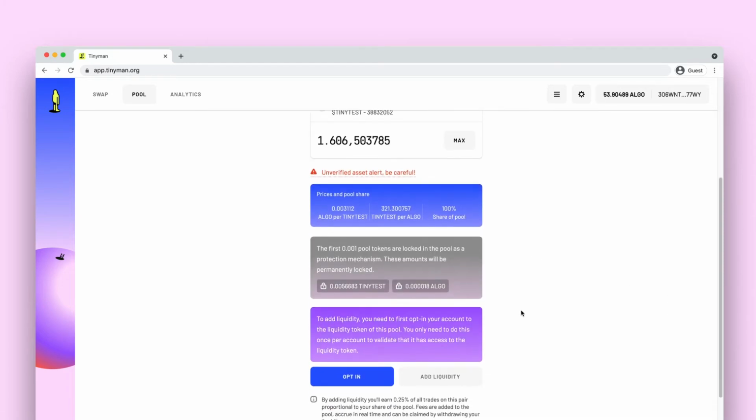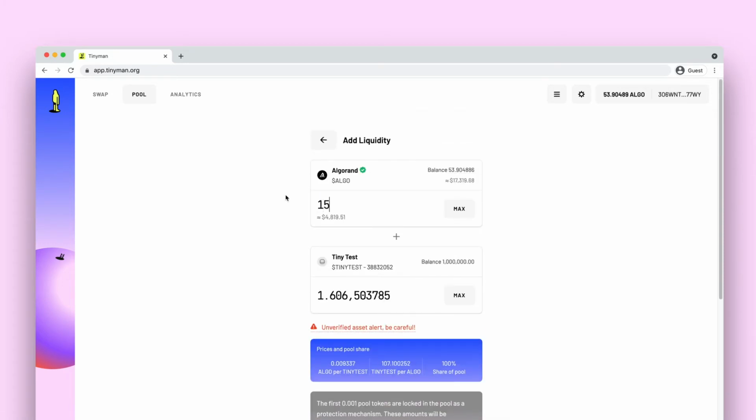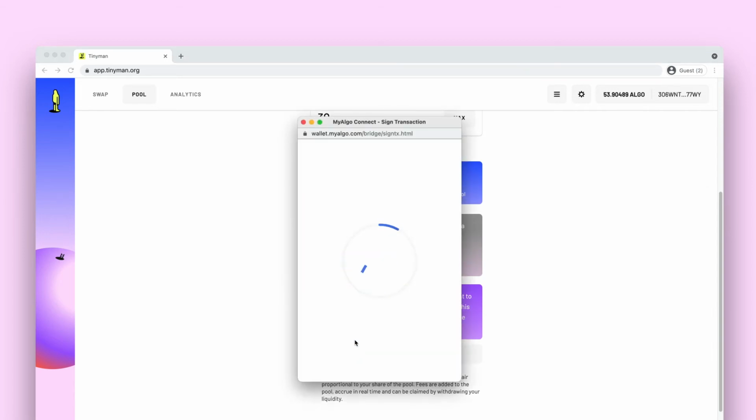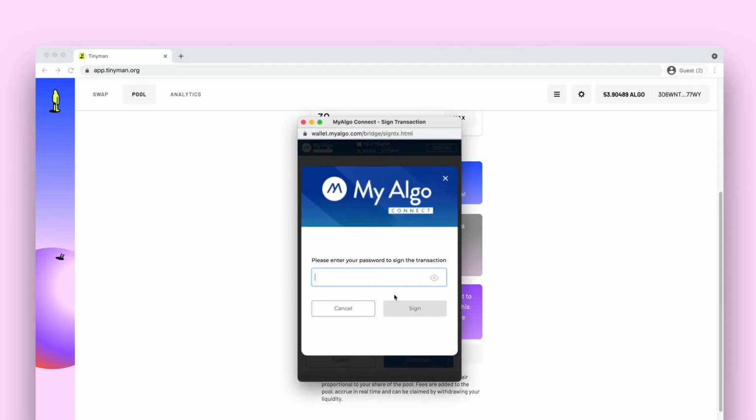Now on this page, we will mint the pool. You have to know that by adding the respective asset amounts, you are actively defining the exchange rate. When you are ready, click, opt in, and, sign the transaction. This one is for your pool tokens.